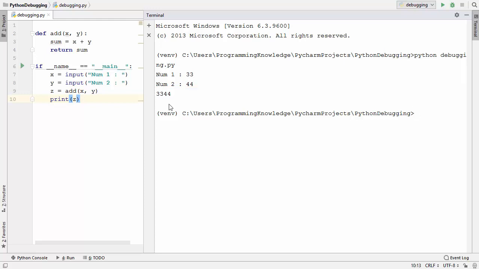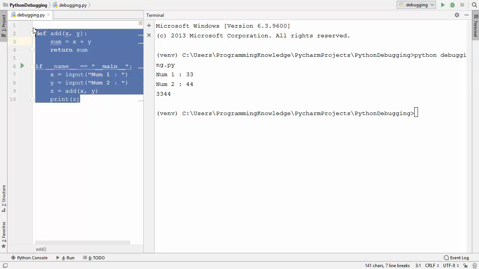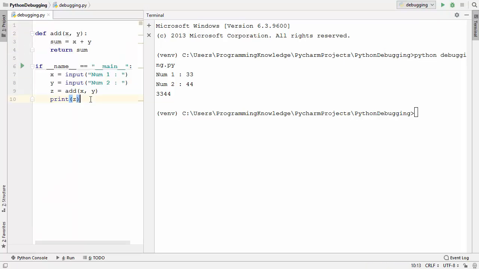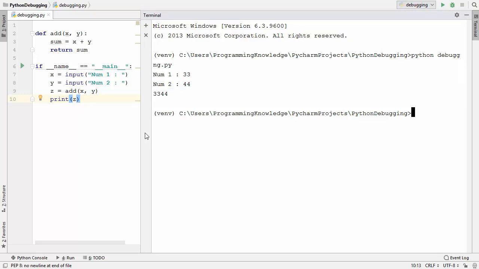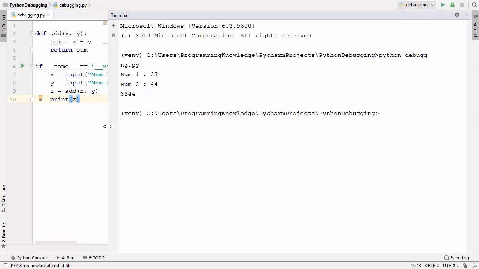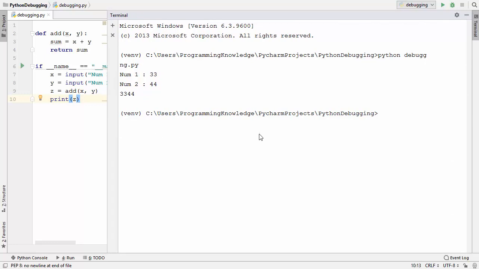Some of you might already know what is the problem with this code and how to solve it, but we will use the debugger to find out what is the problem and how to solve it, so that whenever we enter two numbers, it's going to give us the proper sum of these two numbers and not the other answer. Now in order to start the debugging on your Python script, you can provide this command.